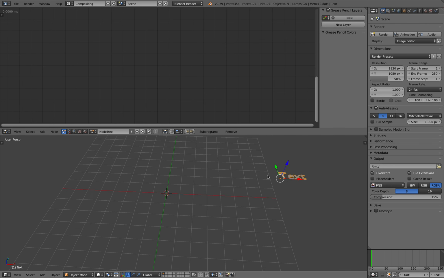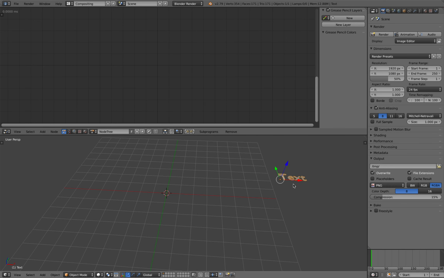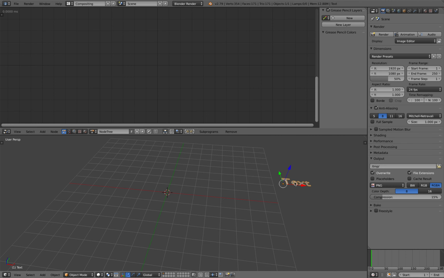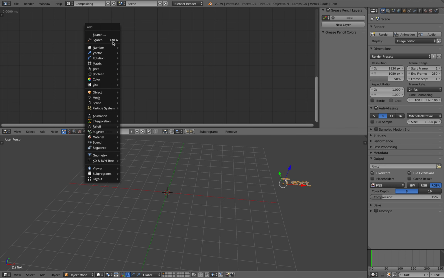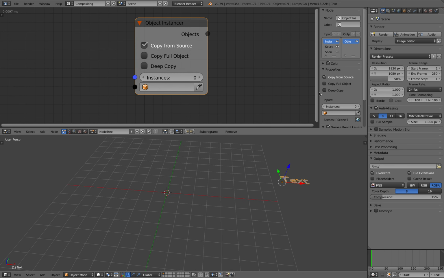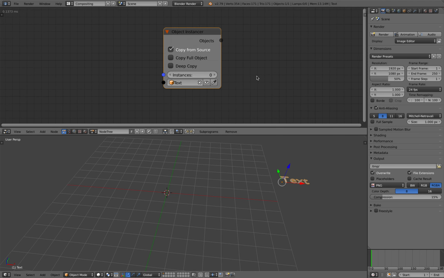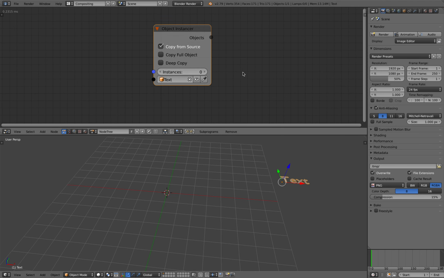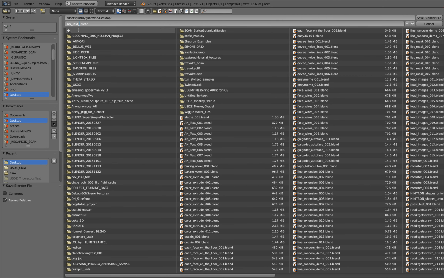So we will be doing instancing with a text object. So I will create a single text object, and let's create right away. I created this object instancer, and I will be selecting our text object. Let's save this as a text instancing.